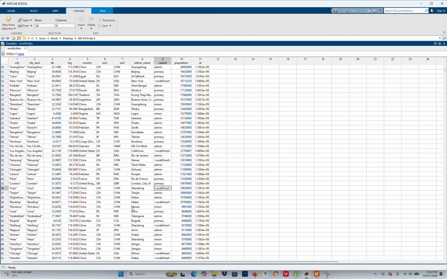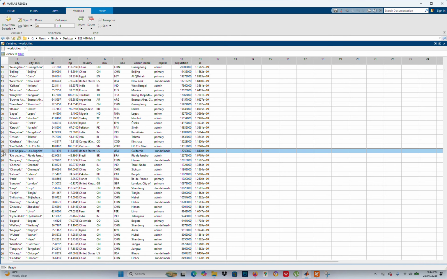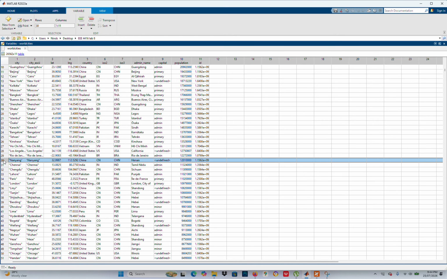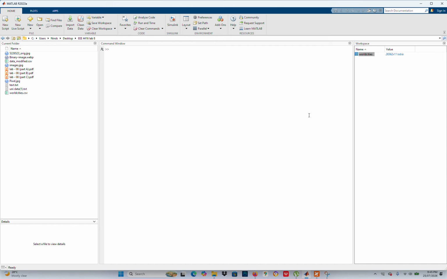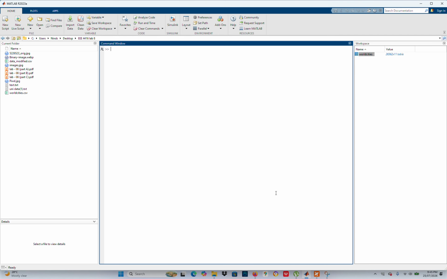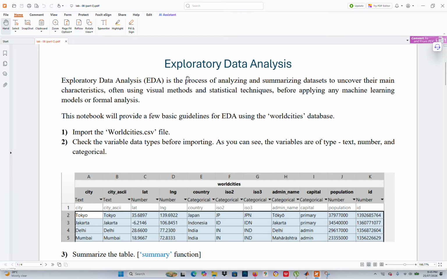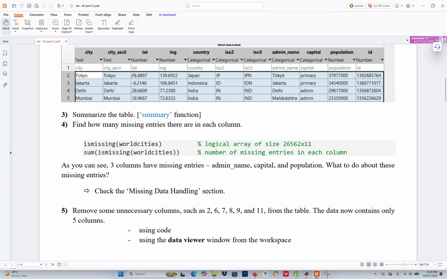For this particular value, we have to omit this particular row. Then this particular row must be omitted. So we have to find out how many samples have some missing quantities. How can we find out those things? It's also available in your lab sheet, under exploratory data analysis.